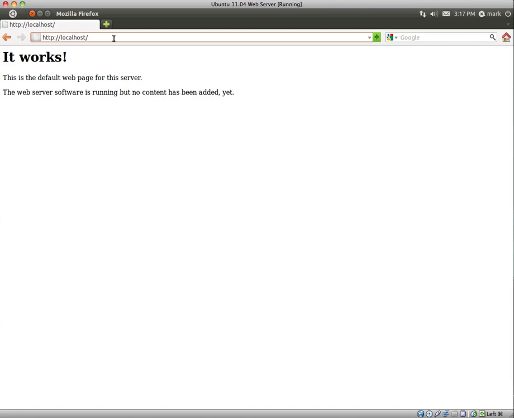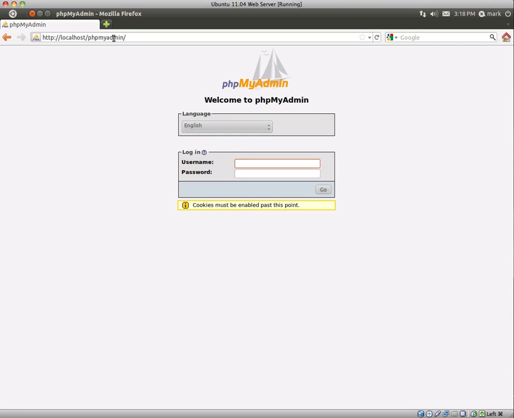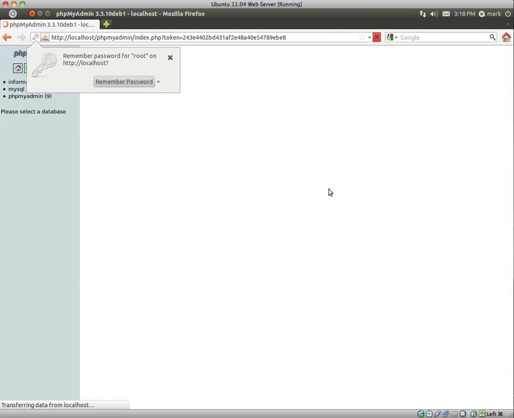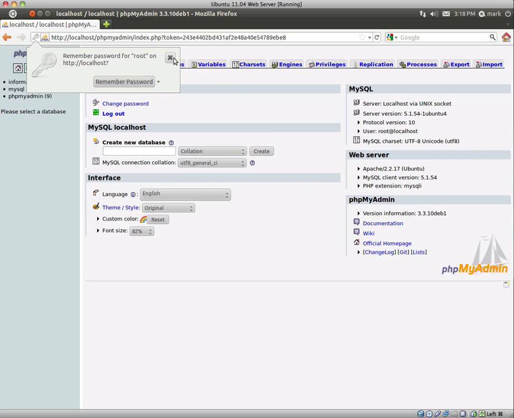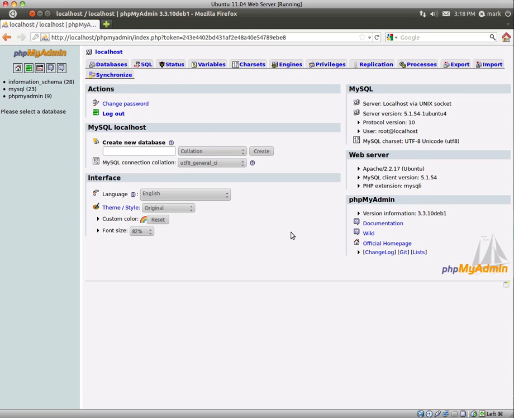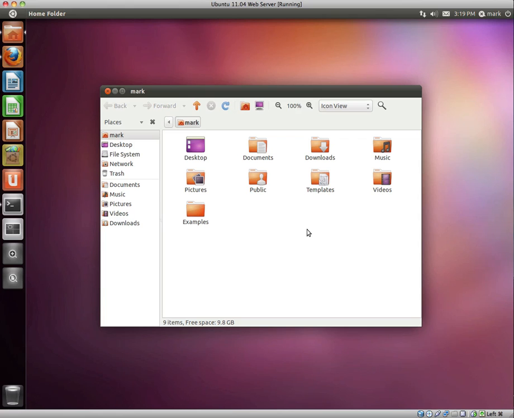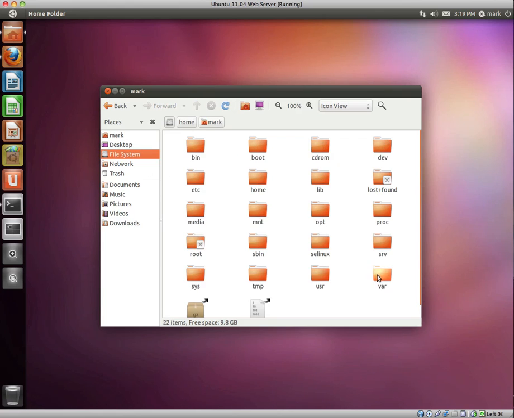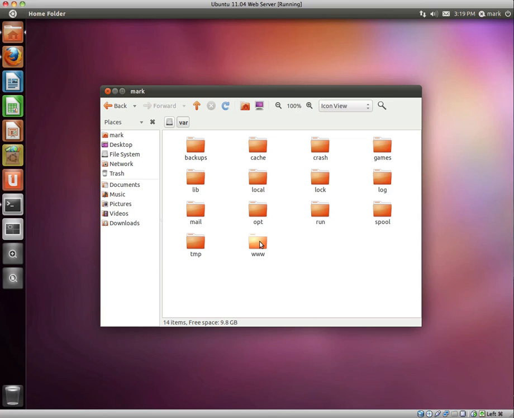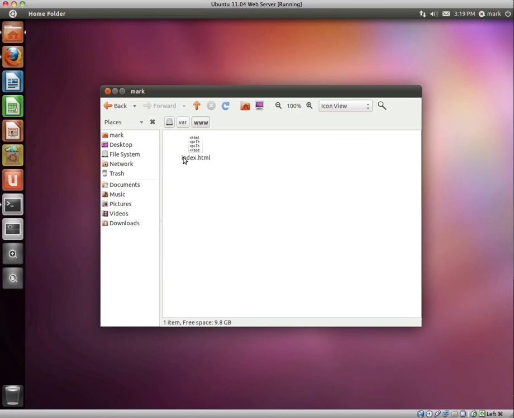Now let's try the phpMyAdmin interface. And as you can see, here it is, and you can now log in if you wish. I am going to log in with the root account. And here we are, it is up and running. To add files to your web server, you need to click on the file system and go to the var folder and the www directory. And as you can see, there is the default index.html file.